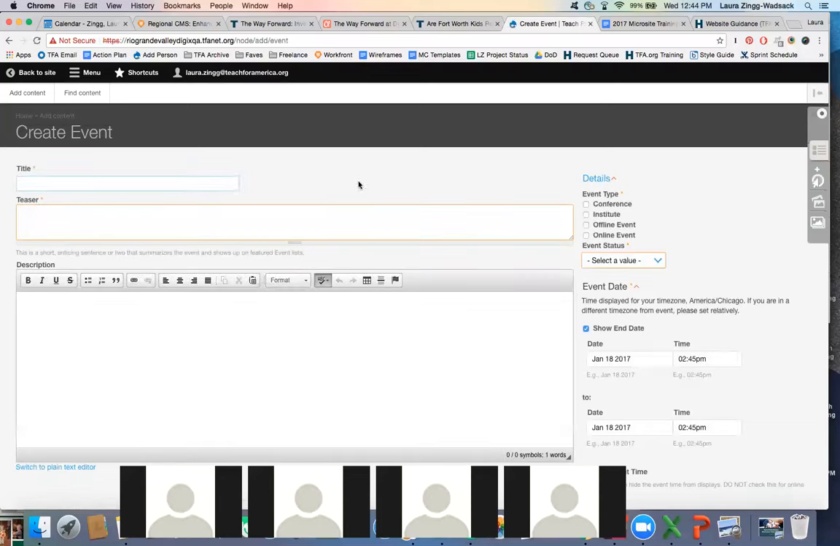Here is where you put your event title. I'm going to be not creative and just add there's test event here. Any field you see with a little asterisk will be required. And so the title is required.